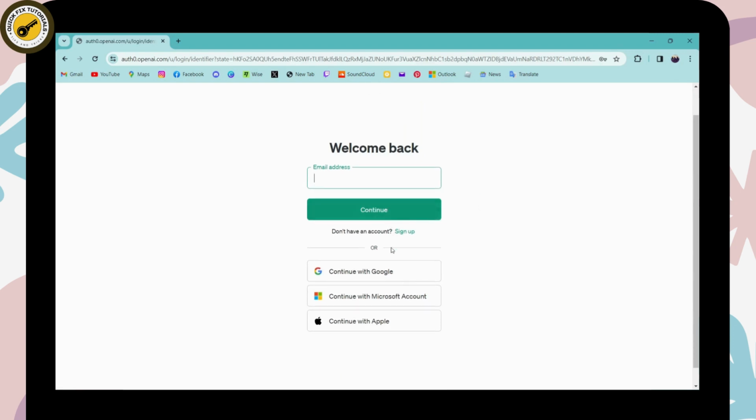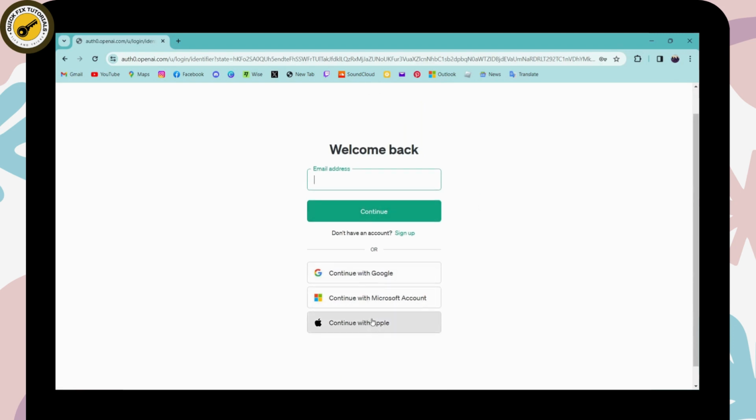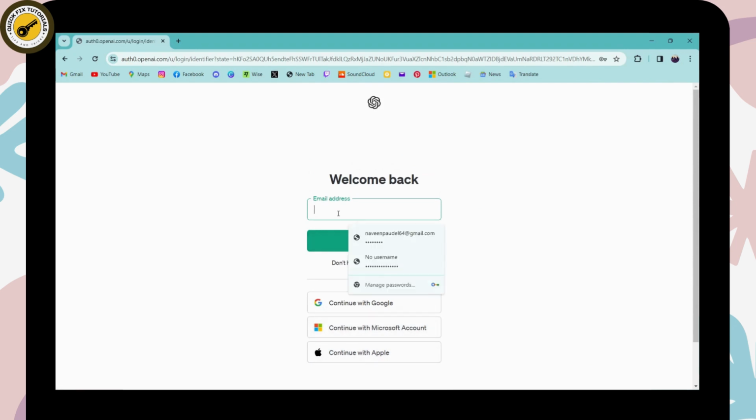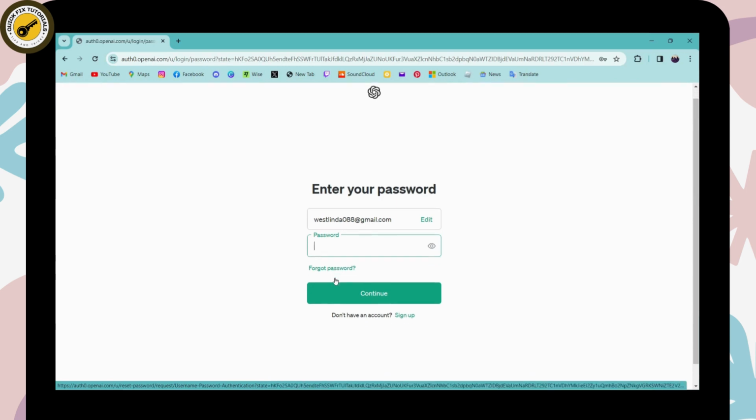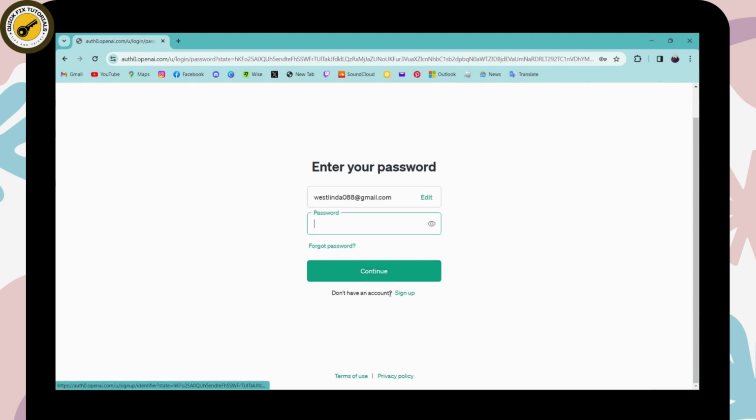And here you can continue with your Google or your Microsoft account, or you can also continue with your Apple. But I'll be entering my email address and then click on continue. And now you have to enter your password. But if you forgot your password, then you can go for forgot password and then you can reset or recover your password. But if you don't have an account, then you can also go for sign up from here.